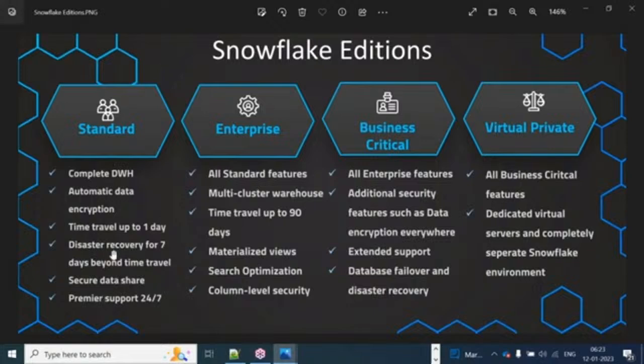Coming to the enterprise edition, whatever features are available in the standard will be available. That is very basic. Second one is multi-cluster warehouse. Yesterday we discussed single warehouse and multi-cluster warehouse. In standard edition you can only work with a single warehouse. The enterprise edition also supports the multi-cluster warehouse. Time travel in standard is available only 1 day, while in enterprise it is allowed up to 90 days.